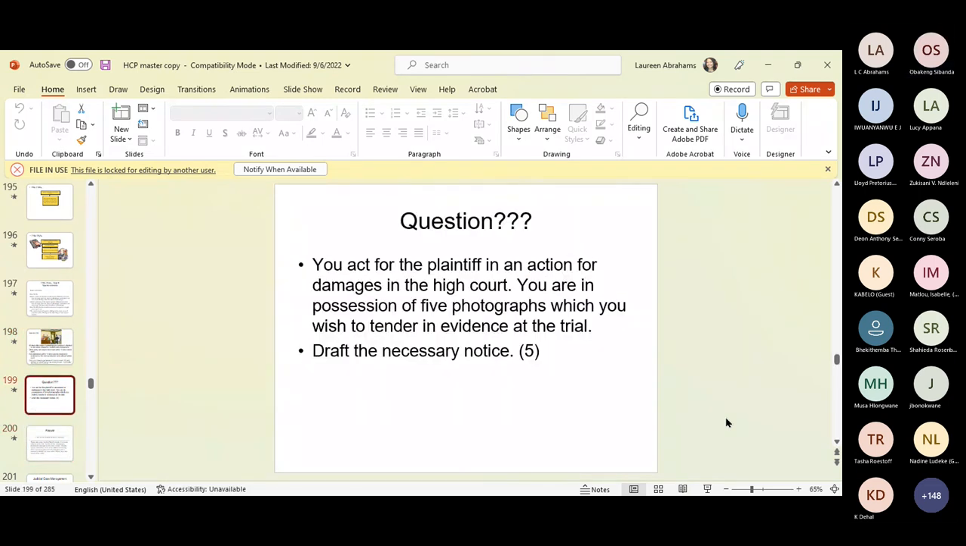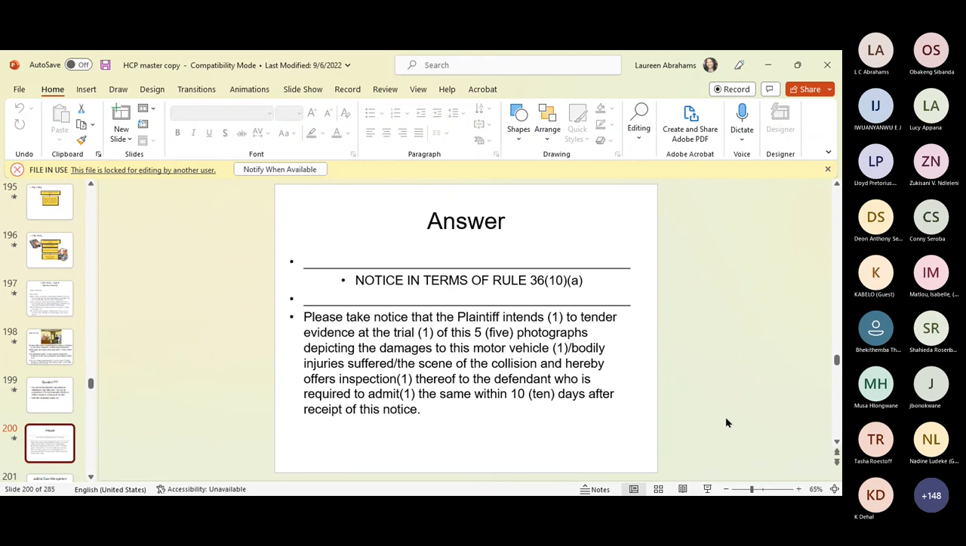Yes. So this is just the question. You act for the plaintiff in an action where damages are claimed in the High Court. You are in possession of 5 photographs which you wish to tender in evidence at the trial. Draft the necessary notice. Now, this notice is in terms of Rule 36(10), right? So you can just say Rule 36(10)(a).